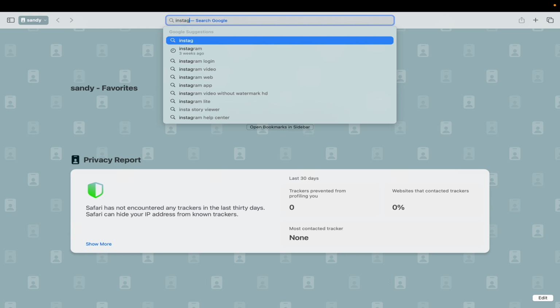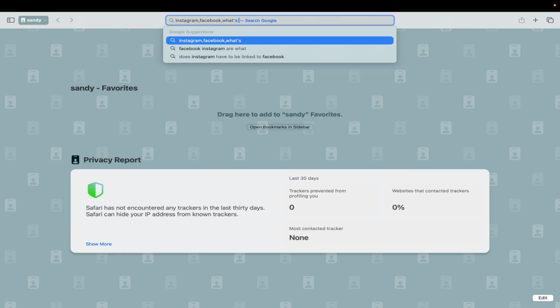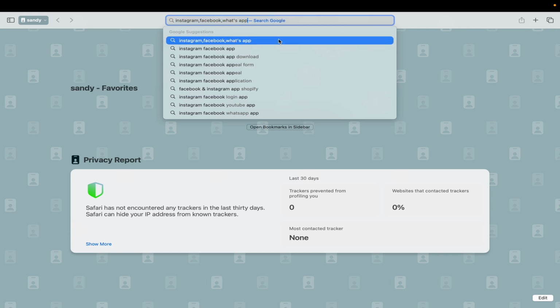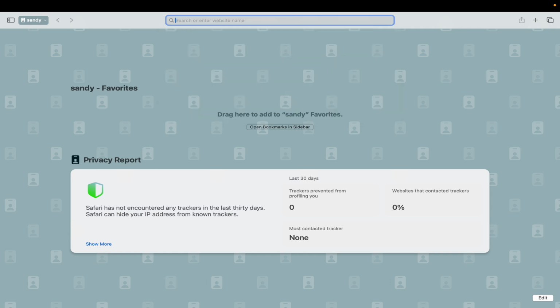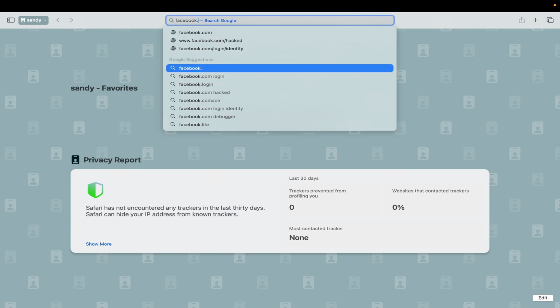Now, visit the social media website you want to use, such as Instagram, Facebook, X, or TikTok, and sign in with the account you want to keep separate. You can create additional Safari profiles for your other social media accounts by repeating the same steps. Each profile keeps its own cookies, website data, browsing history, extensions, and sign-in sessions, so your accounts stay completely separate.